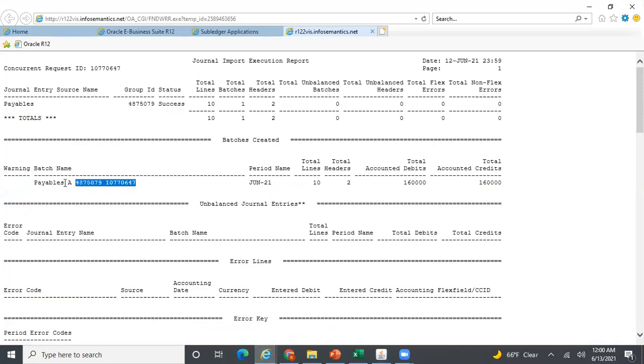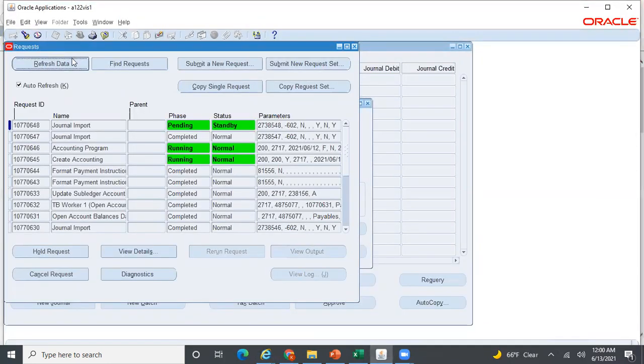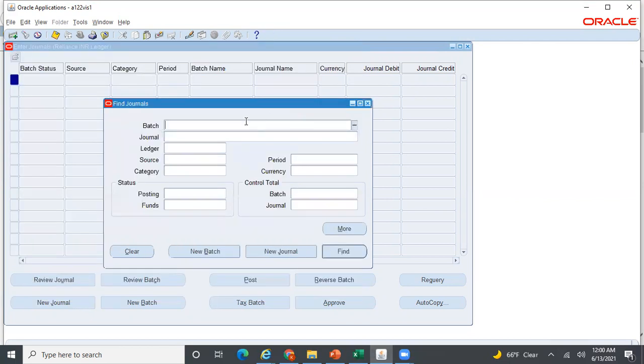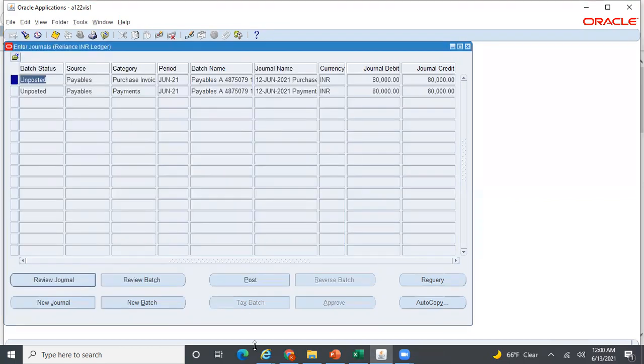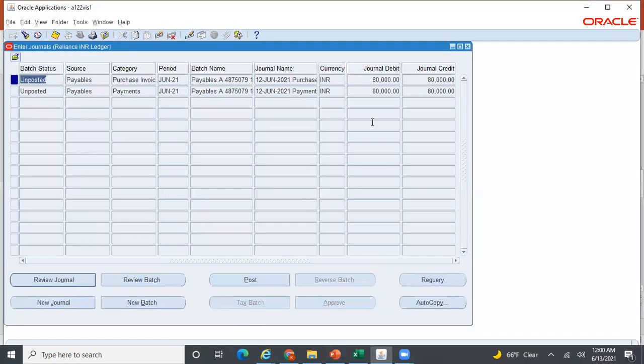Okay, so this is the batch for my primary ledger. Let's wait for the journal input for the second ledger also to be completed. Yeah, search for this batch. Yeah, so as I said, it's summarized by GL date. So for invoices you have one journal, for payments you have another journal.